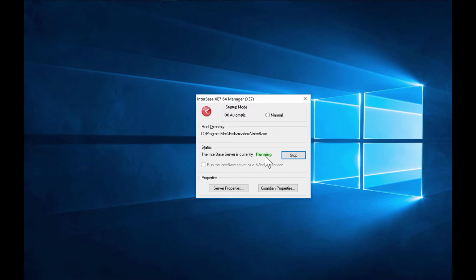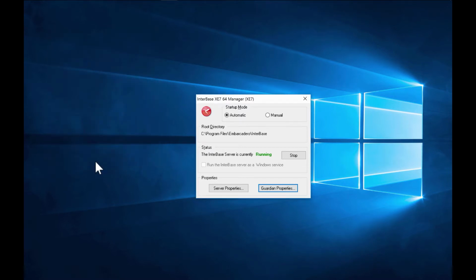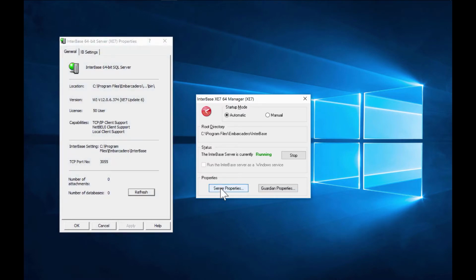So that's great. If I click on the Guardian properties, a dialog opens showing the location, the version, and the action associated with the Guardian server. Click OK to close the box. And if we look at server properties, we see we're running an InterBase 64-bit SQL server, its location, its version.